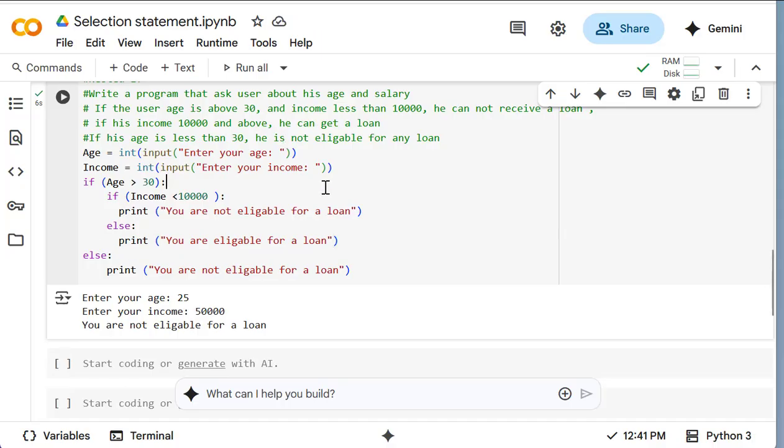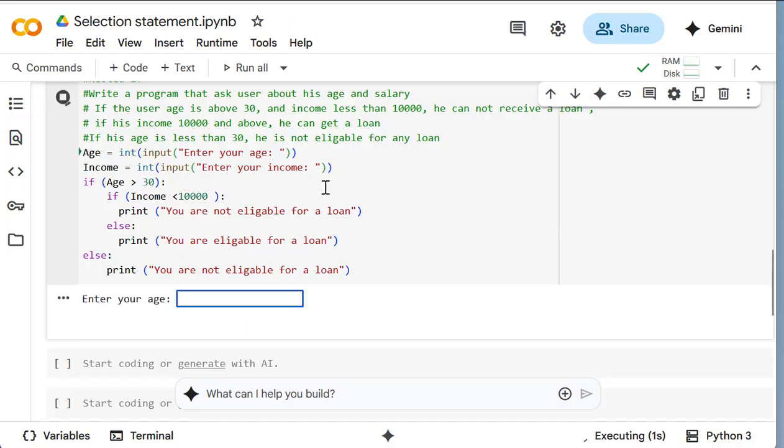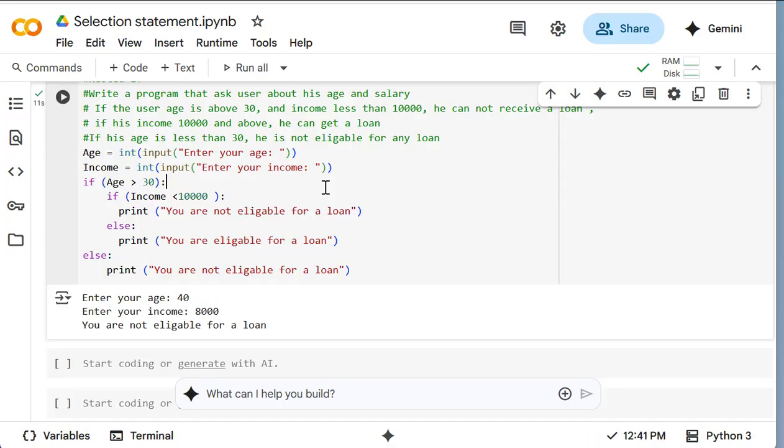According to the scenario, we might have another scenario. If my age is 40 and my salary is 8,000, I'm not eligible. Not eligible because of the income. The age is okay, but your income is less than the threshold income that is acceptable.